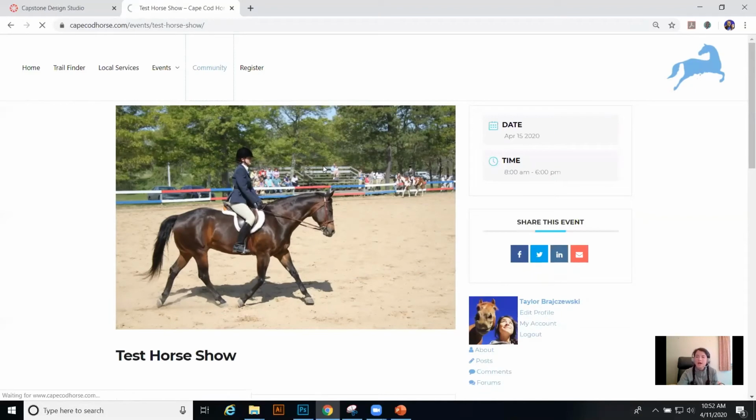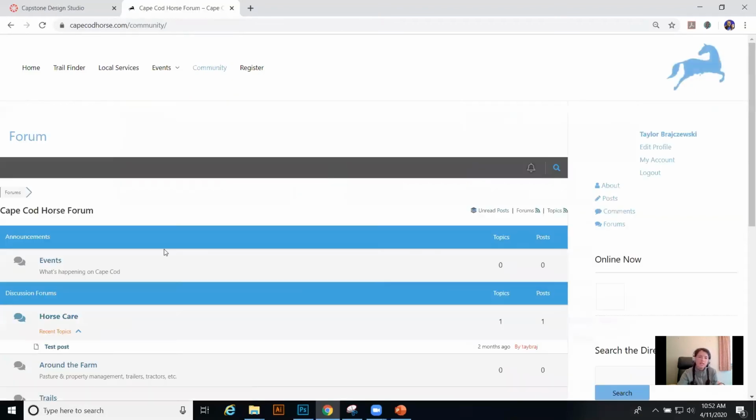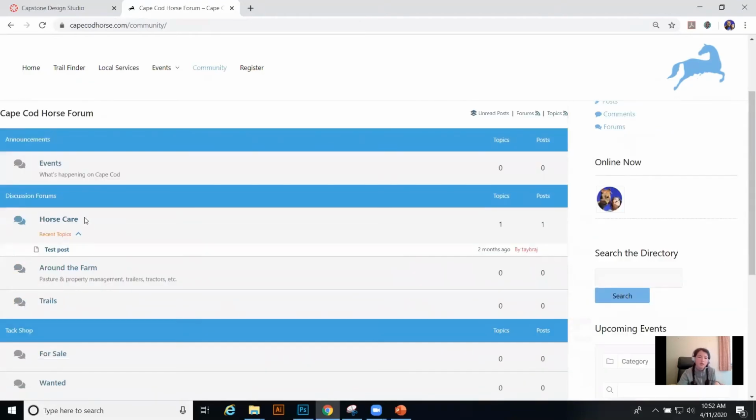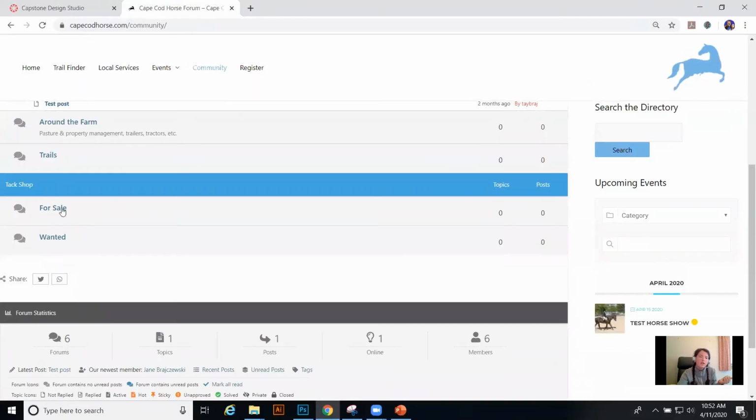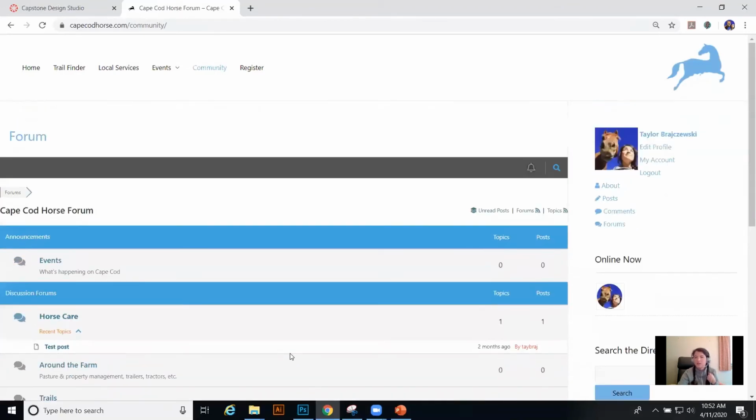And then the last thing I have on my site is a forum where people can talk about what's happening on Cape Cod, horse care, around the farm, so pasture and property management, things like that, trails. And then here, if they have anything for sale or they're looking for anything, they could post it here. So just a place for people to stay connected.